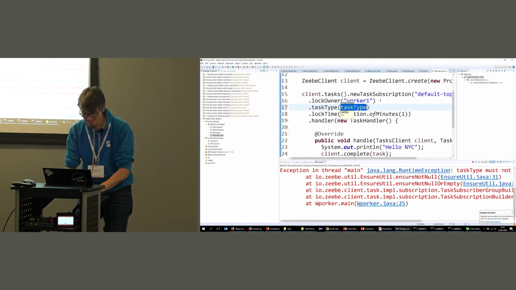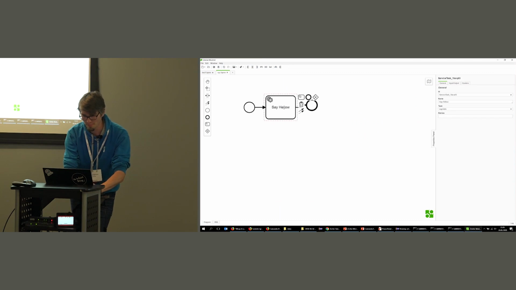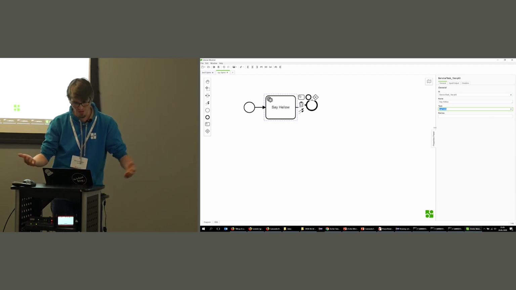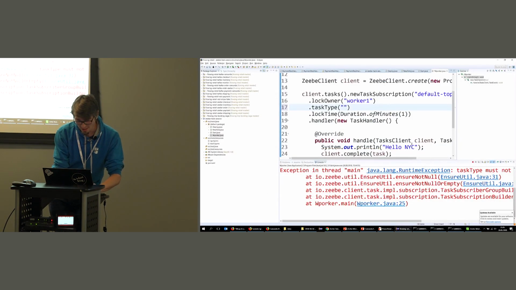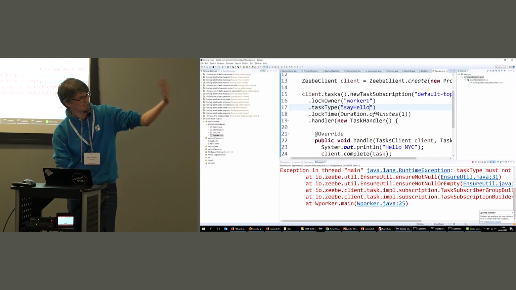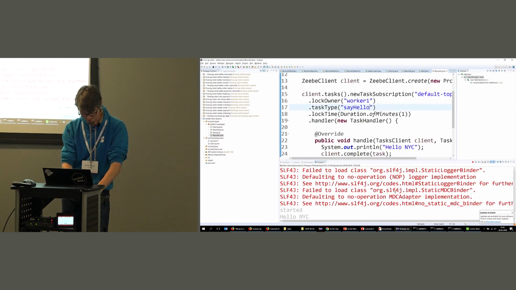The task type, the most important thing actually, that's a connection to the BPMN now. So we don't have a Java delegate class referenced here, but we have kind of a topic name, like a message queue name. So this is say hello, and now we can subscribe to that and say whenever there's something for say hello, let's do that. And that opens a subscription, and again, let's try it, if I did it correctly.